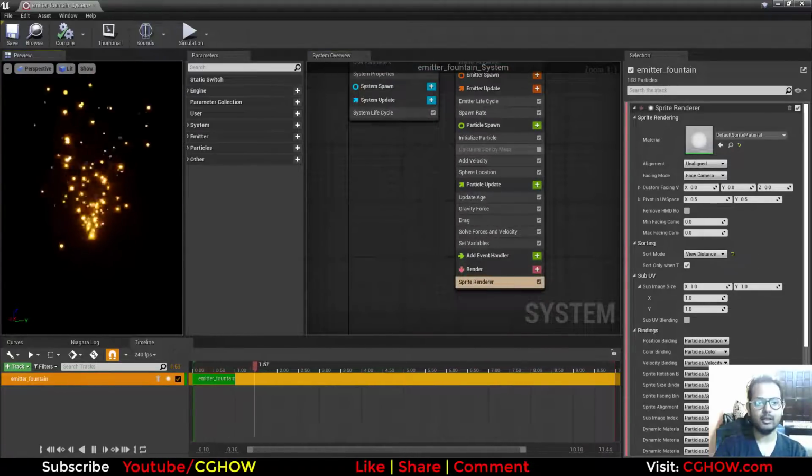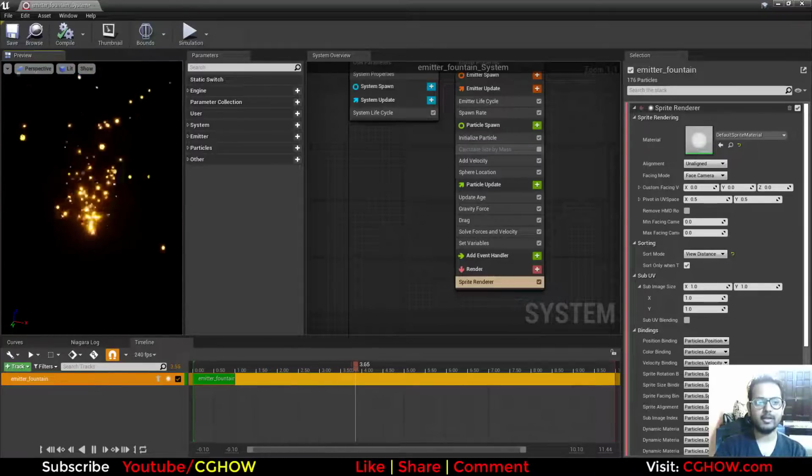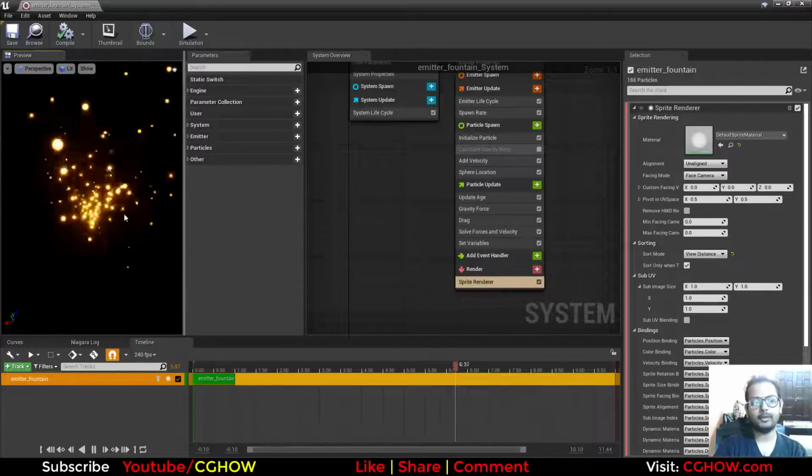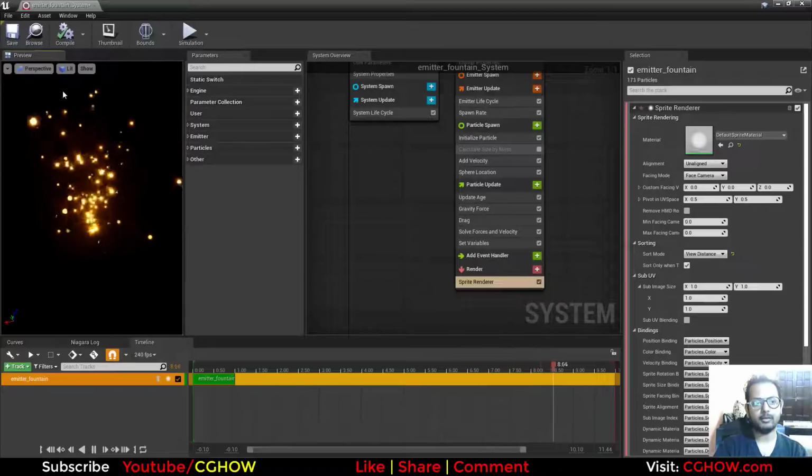We have checked all the basic settings that we have in Cascade. So in the next tutorial we will check the GPU emitter and lights in the particles.